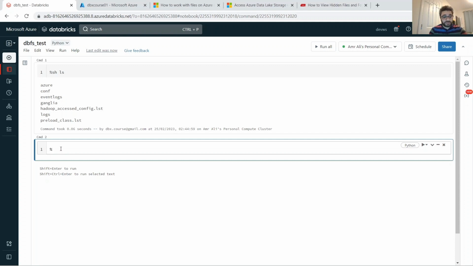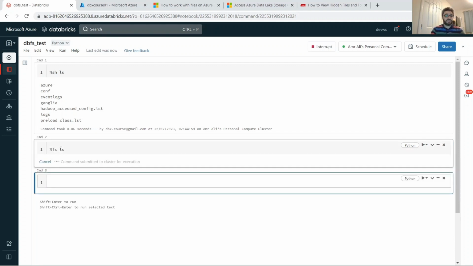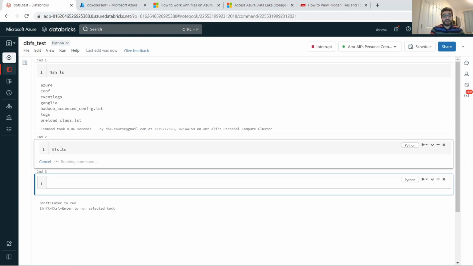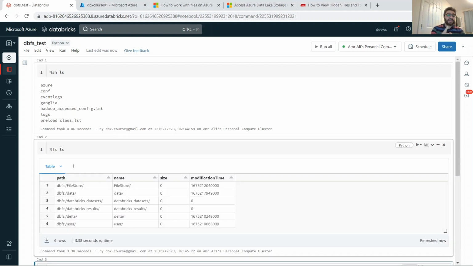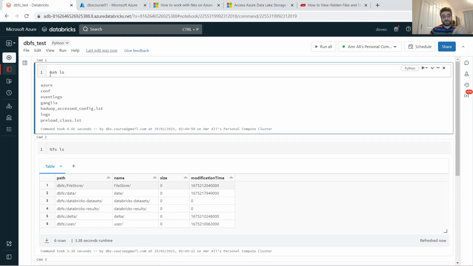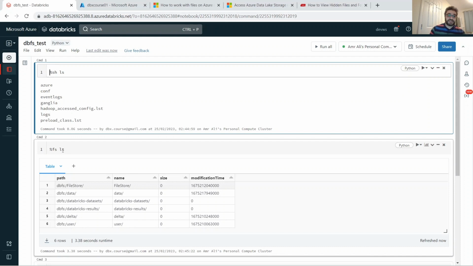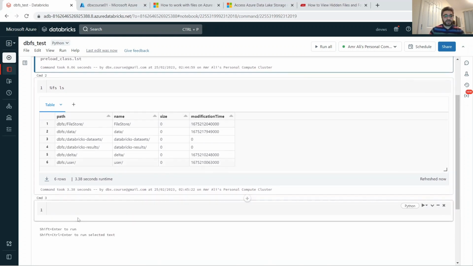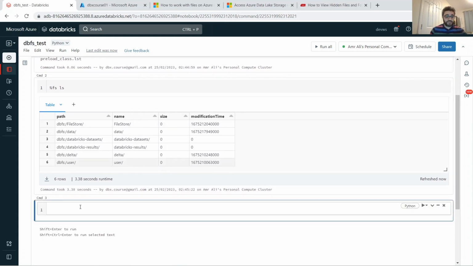However, if you use %fs and also issue the same command, you will see this is DBFS. Again, it will run against DBFS. So see, everything here is prefixed by dbfs. So you are actually running your command against the DBFS. So sh is local storage, fs is DBFS storage. To make it simple for you, Databricks actually made the sh folder /dbfs.